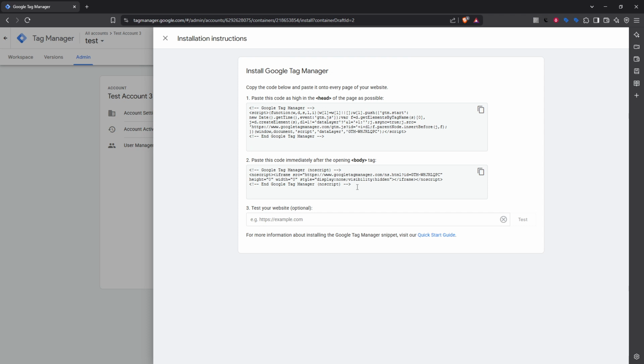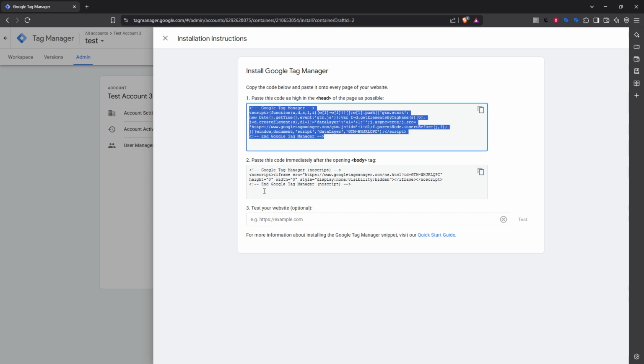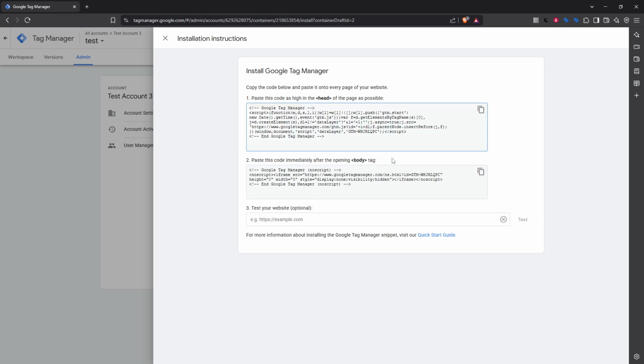A pop-up window will appear containing 2 code snippets. These snippets are vital for the Tag Manager to work effectively. The first code snippet needs to be placed in the head section of your website. Placing it here is crucial because it ensures that your tags run as soon as possible when a visitor loads your site. The second code snippet should be placed immediately after the body tag on your pages.